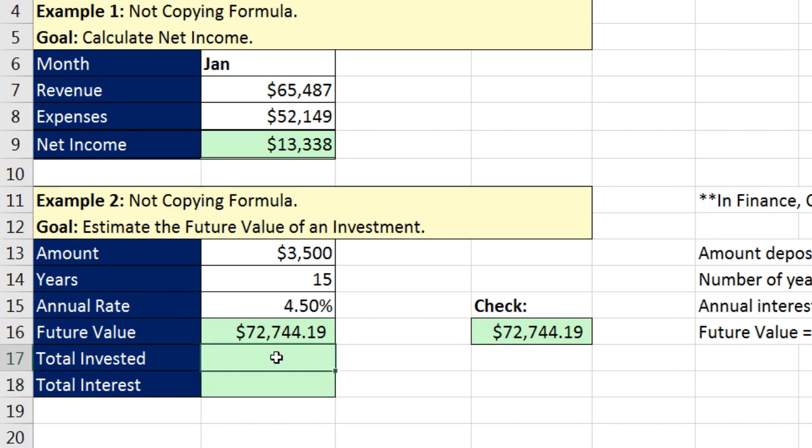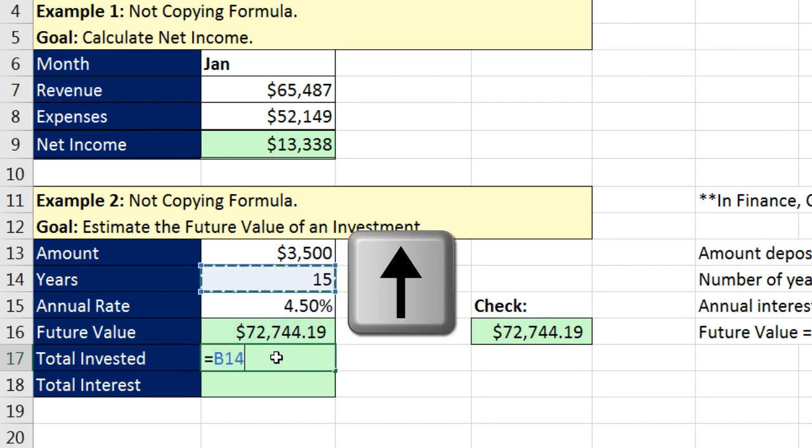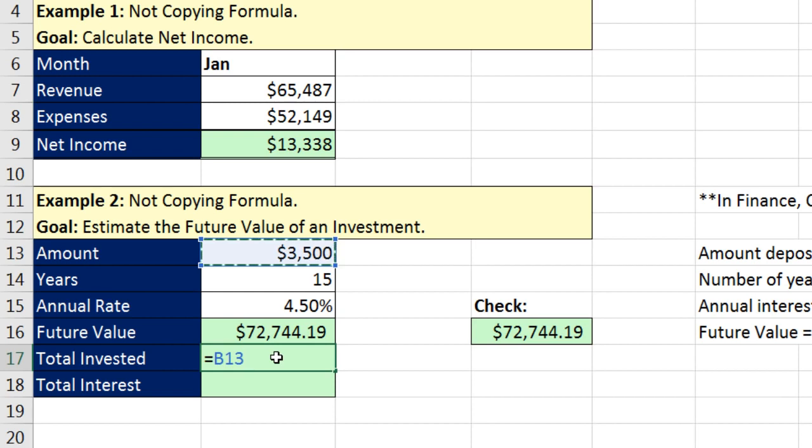Well, first, we have to figure out how much we have invested. Well, this is another formula. We are not copying it anywhere. So I'm going to say equal sign and then a bunch of up arrows to get my amount times 3 up arrows to get number of years. That's it. We put $3,500 in 15 times. That will give us our total invested. And we're not copying this anywhere, so I just hit enter. I don't have to worry about what type of cell references those are.